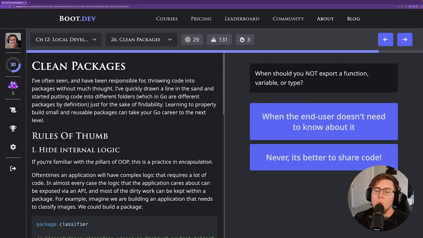This next question says, when should you not export a function, variable, or type? Now, this is an interesting question. I think a lot of newer developers think, well, maybe I should just export more stuff because maybe the users of my package will find it useful. You actually want to think in the reverse. You want to export as few things as possible when you're building library packages, because anytime you export a function, you now need to support that function, right? You can't really take it away later. Everyone's code will break, right?